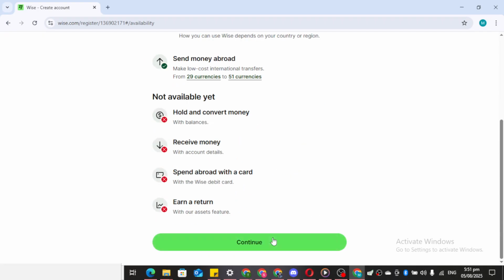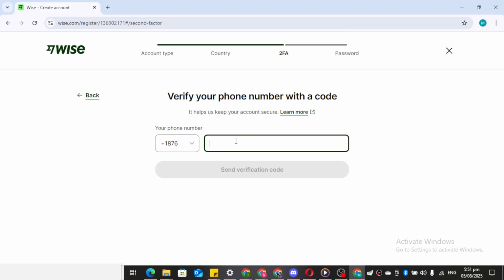At this stage, you'll need to enter your phone number. This acts as an extra layer of security and a means for verification. Wise will send a code to this number, which is an essential step in verifying your identity and protecting your account. After entering your number, click on Send Verification Code, and in just a few moments, keep an eye on your messages for that all-important code.